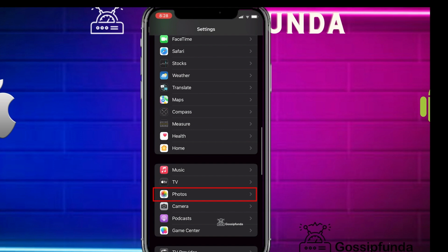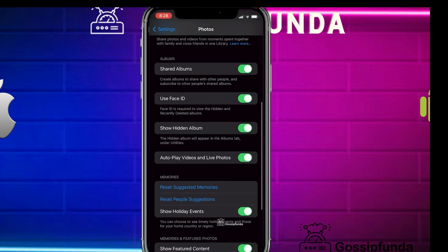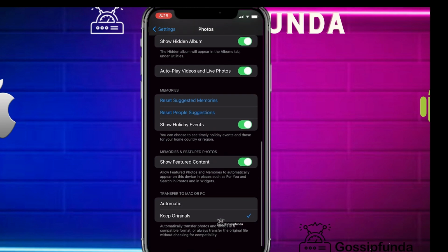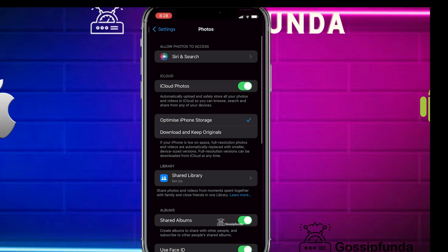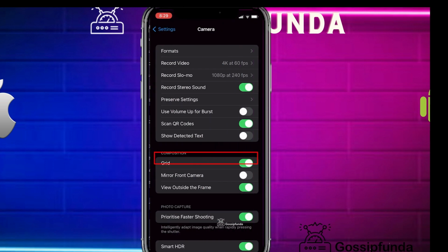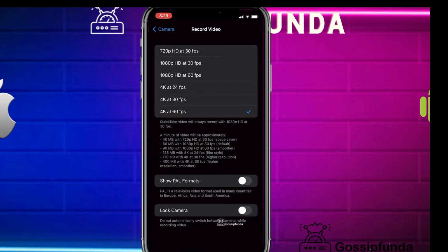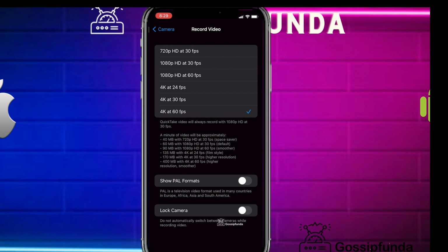And the third option would be to optimize iCloud to save space by storing photos and videos on iCloud. What you have to do is go to settings and then photos, and then search for the option here, optimize iPhone storage. And then what else you can do is go to the camera app here, and then you can reduce the resolution for the iPhone camera, which is basically like 4K at 60 fps, so you can reduce it to 4K 30, 24, or even 1080p if you really want to save the space even further.